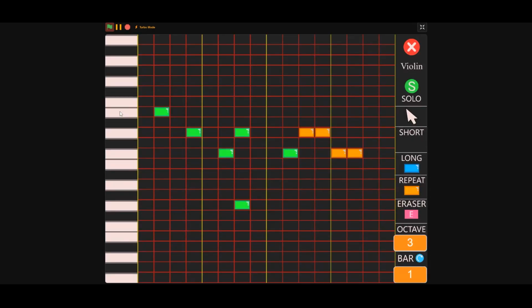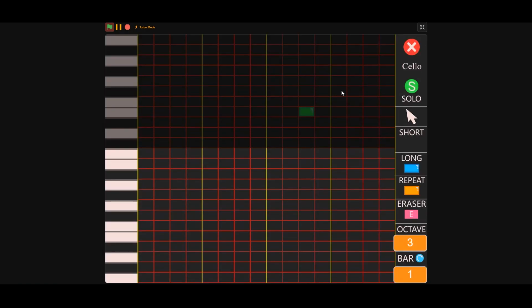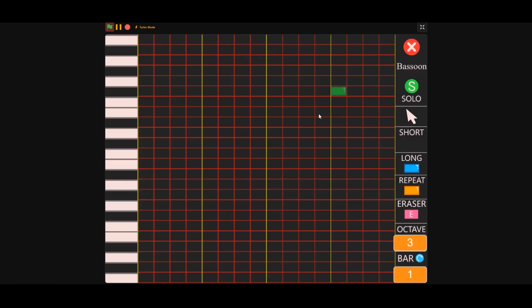The default keybind for copy and paste is C and V, so if I hit C, you'll hear a little pop noise. That means you copied it. And say I go to the cello. Actually, the cello's not in range. Bassoon. Bassoons can go high enough. And if you hit V, it'll paste the string pattern.